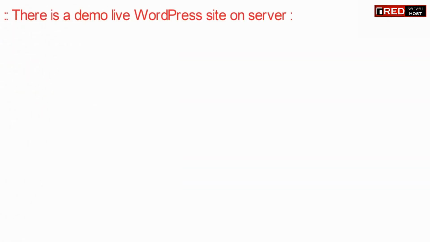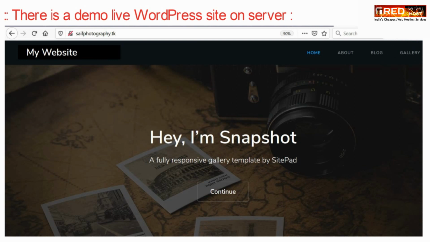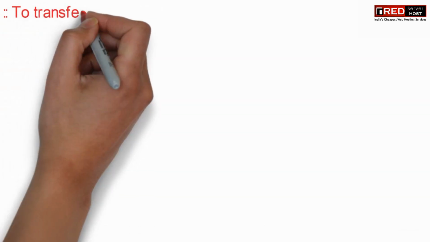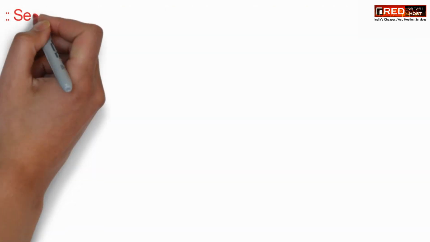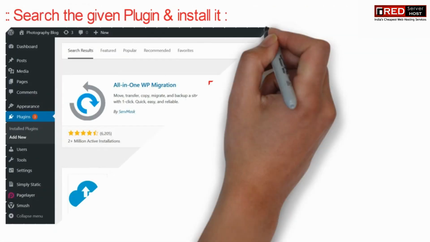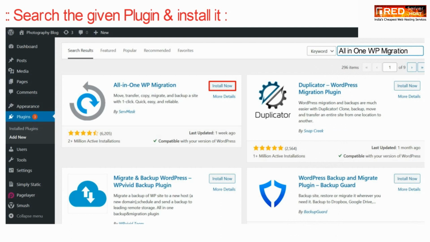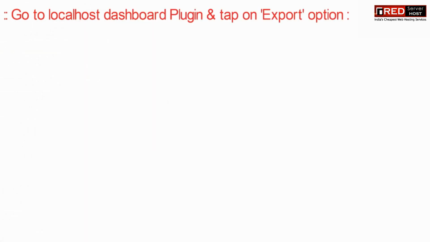Now we are assuming that we have already installed a demo WordPress on our destination server. Now we need to click on Add New Plugin in the destination server's WP admin. Search for the same plugin, that is All-in-One WP Migration, and then activate that plugin.